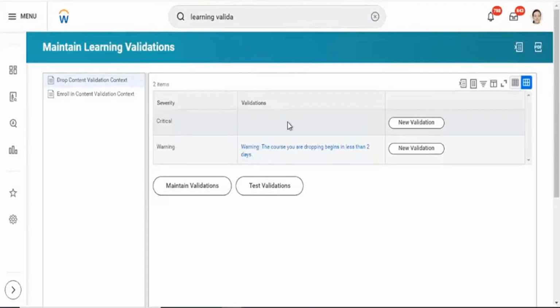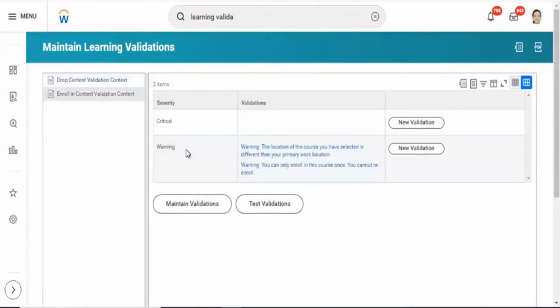That is one thing you probably need to be aware of. We have something called a validation section, learning validations, where you can do something related to drop, and the same kind of validation you can do for enrollment also. When you're trying to enroll, you have certain reasons.